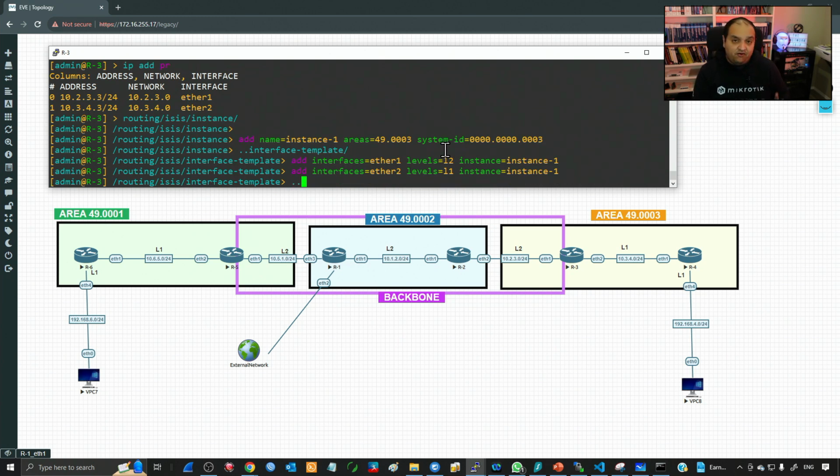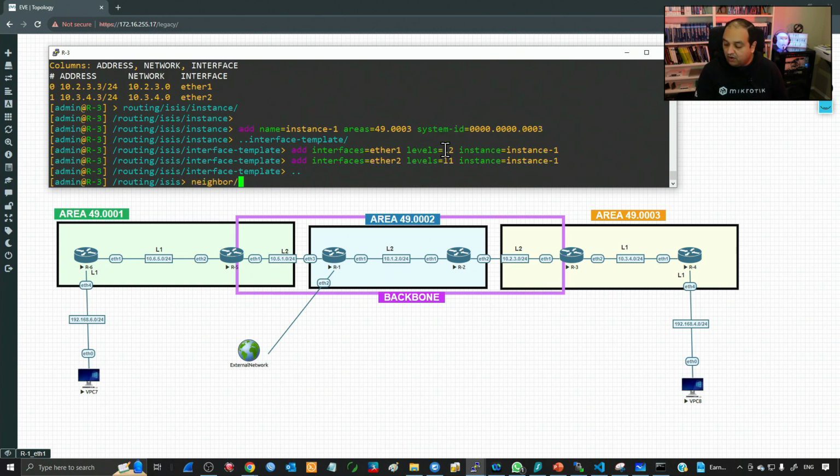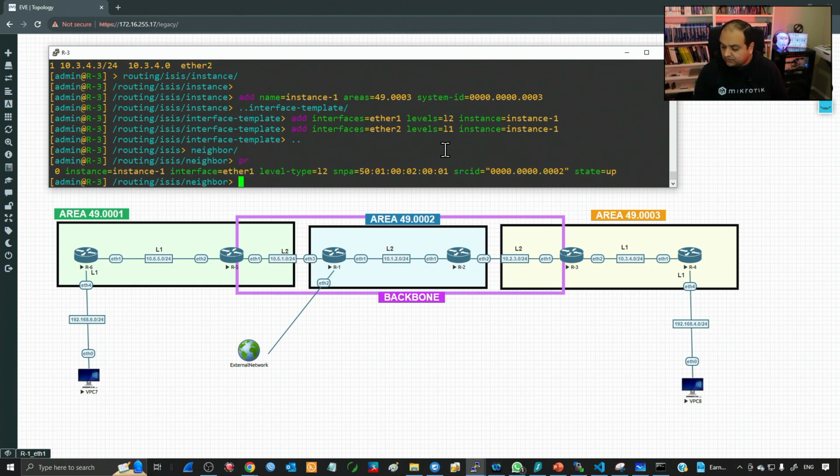So now we are ready with R3. If I come here and I check the neighbors, we can see that we have one neighbor. And that is out of iter1, there is a L2 adjacency. Because this is between areas and we are running only level 2 routing there, we can see here the ID from that neighbor and the state is up. So everything looks fine until this point.